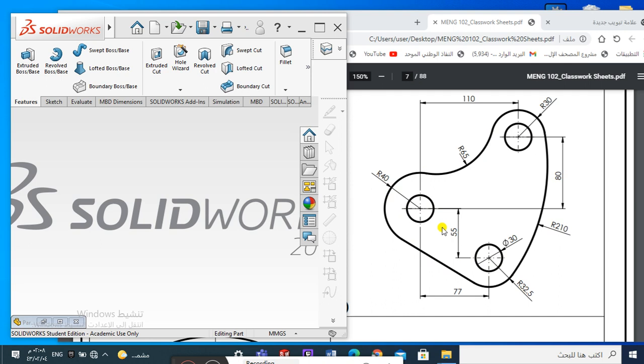And what is the new thing here? Previously we added a tangent relation between the line and the outside circles. Then we trimmed or cut the outside circle. Now the new thing is how we can add a relation between an outside circle and an arc. We will see how to draw an arc, which is a 3-point arc, but let's do the circles first.